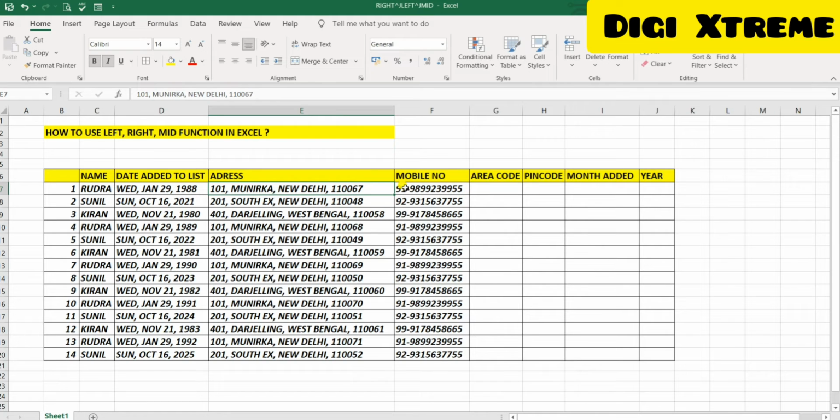So I'll firstly show you with the help of these formulas how we can find out area code. Thereafter I will show you with the help of formula how we can find out the pin code with this address, and how we can find out the month when it was added. You can see Wednesday, Jan 29, 1988, but here I just need the month. I just need January. So how will you extract this data?